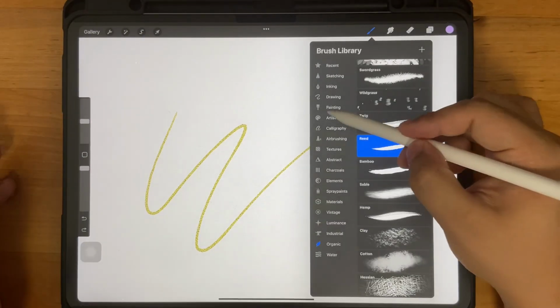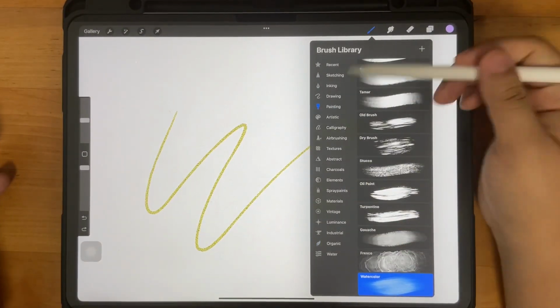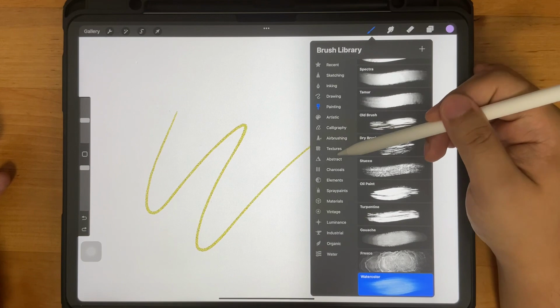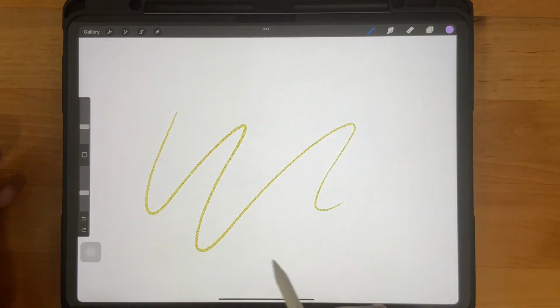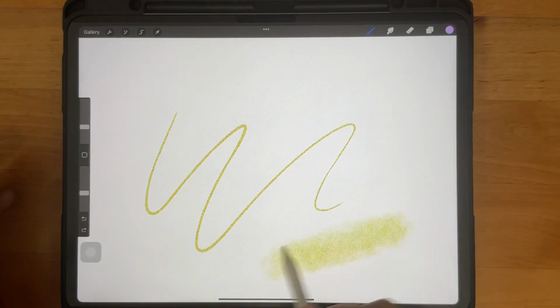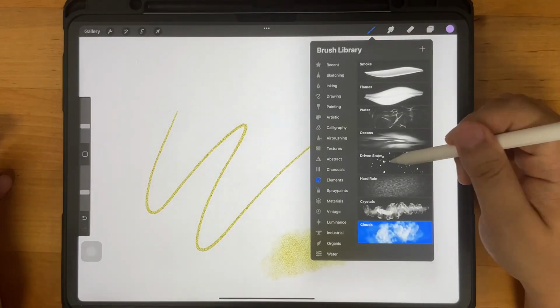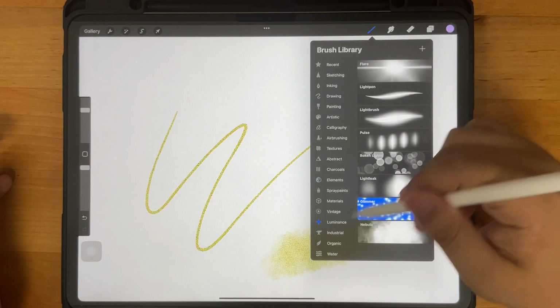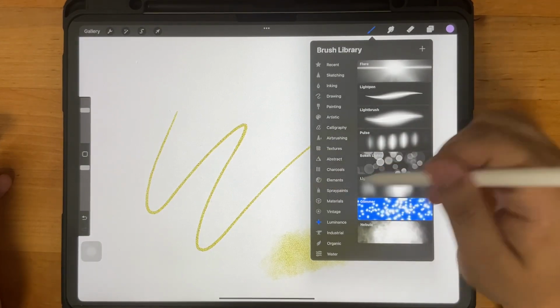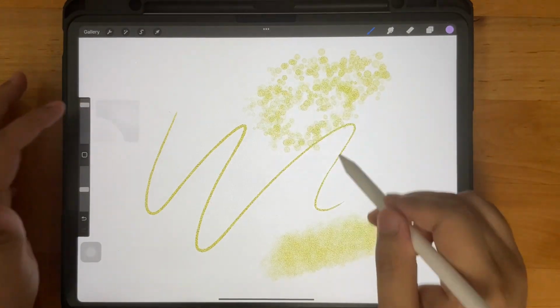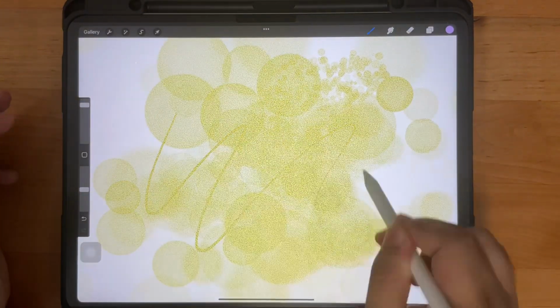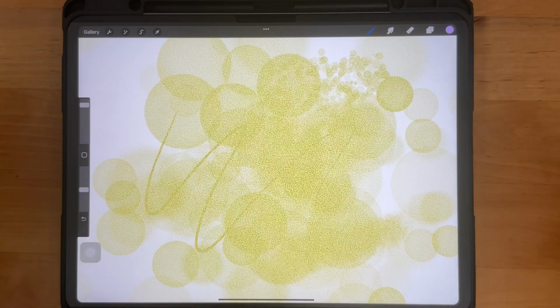And of course, you can choose any brush. So for example, say element. Let me give you some cloud. Ooh, golden cloud. And what about light? Okay, glimmer. Wow, and of course you can adjust. Everything is golden. Okay, how to do that?